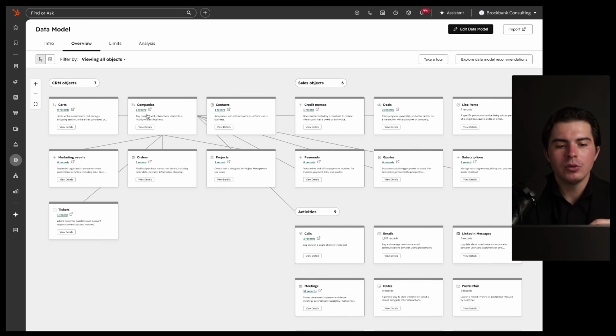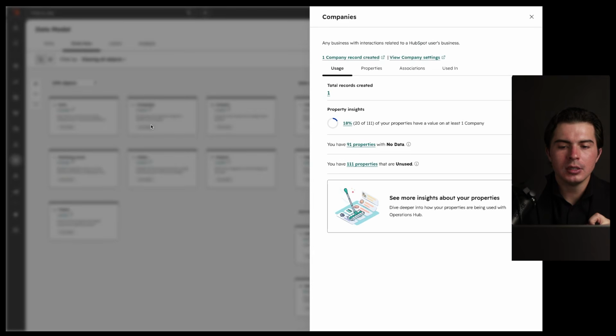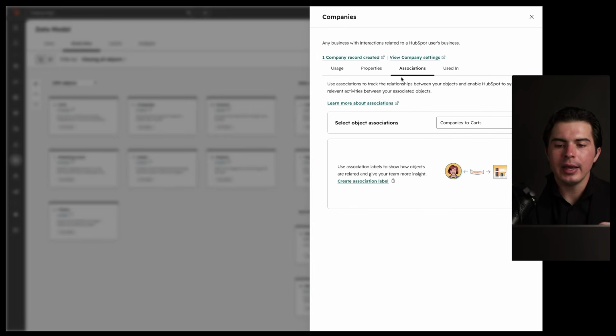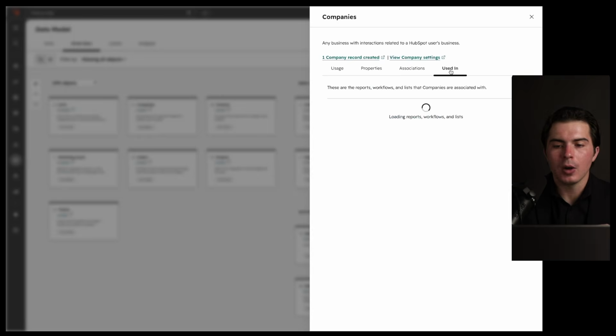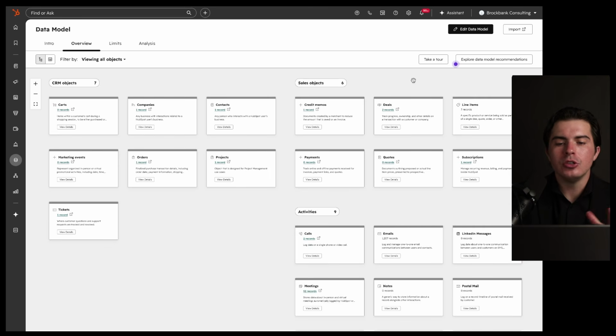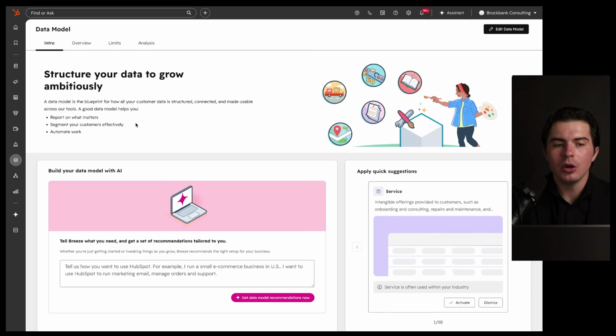Then within the overview too, we can actually click into different specific record types. And we can go to specific properties here and look at how they relate or associate to other objects as well. Then we can see where it's being used. So very helpful to zoom out, see if you have the objects required to support your organization and processes. And that is where you can go to do this is data model. And that's how you can use data model according to best practices.